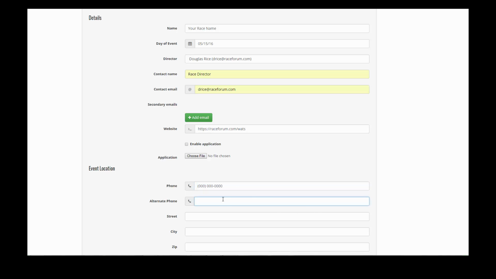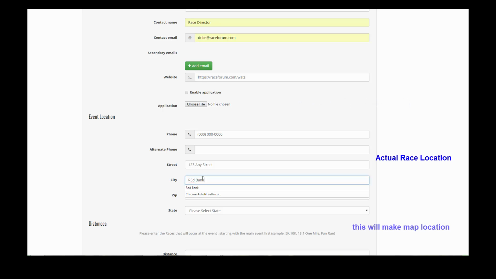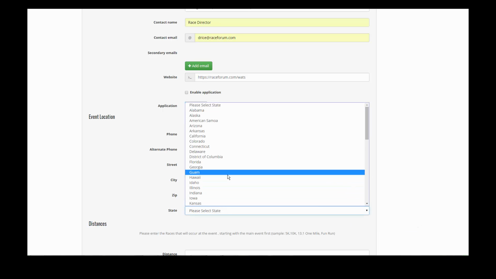Here you type in your phone number, and if you have an alternate phone, that goes there. This is for the race itself. The next is the actual street address of the event, and of course your state.